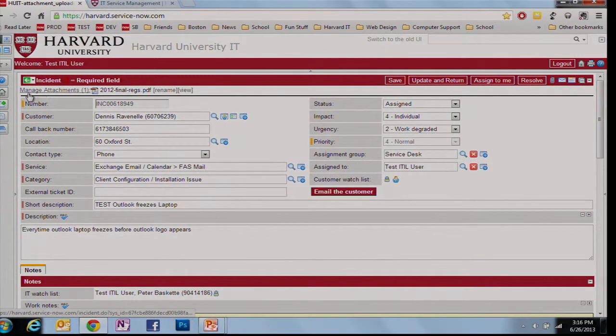And when it does, it'll appear at the top of the ticket right underneath the red top bar. It'll say Manage Attachments, how many attachments, the attachment name, and then a View button for pictures, like PNGs and JPEGs and screenshots. You can click on View and it'll show up in a pop-up window. Otherwise, click on the attachment itself. It'll download it to your computer so you can access it.